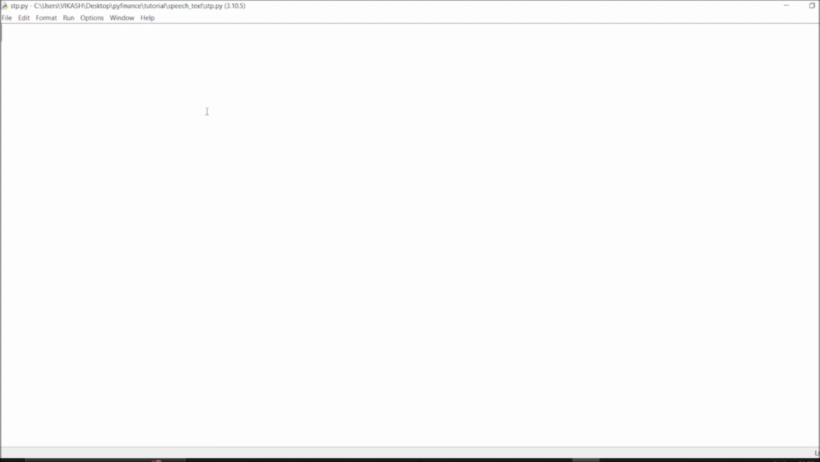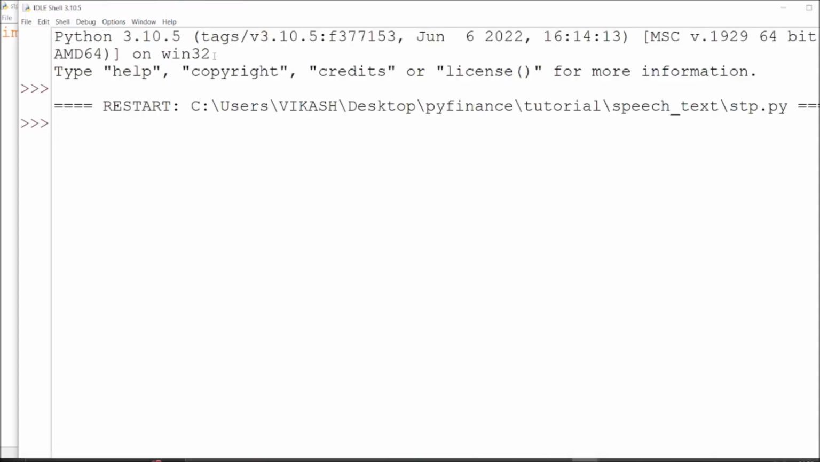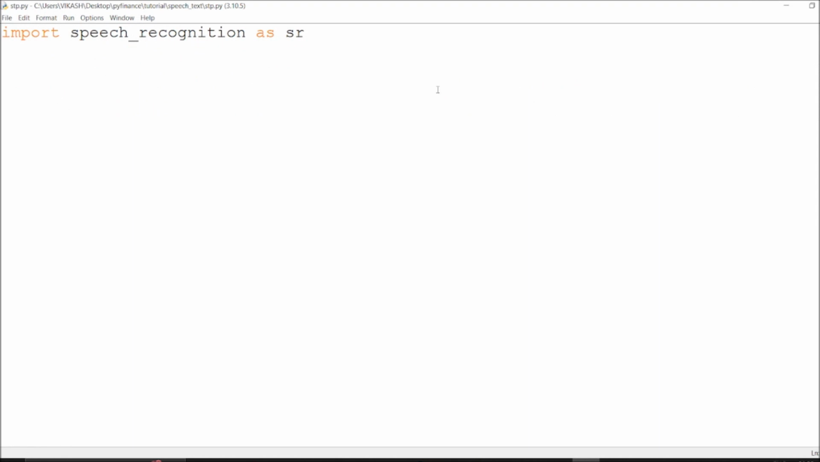As you see, first of all, we'll go with import speech_recognition as SR, and the syntax should be correct. This should be accurate. If you have no error, it means you have imported it perfectly.